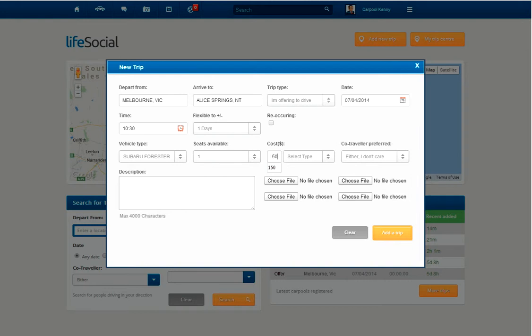Now, Carpool Kenny is actually looking for $150 return. I stress about the costings here that they're always negotiable as well. Keep it reasonable as well. It is there for the reimbursement of particular expenses, like you may have tolls, you might have different fuel costs and all that type of thing. Okay, so we move along to co-traveler preferred.